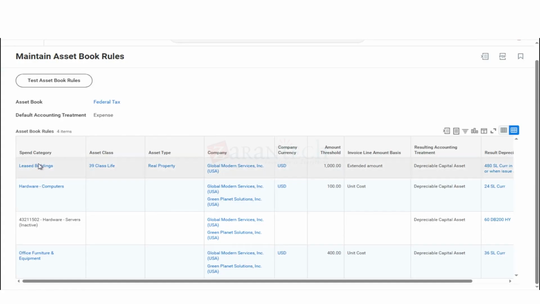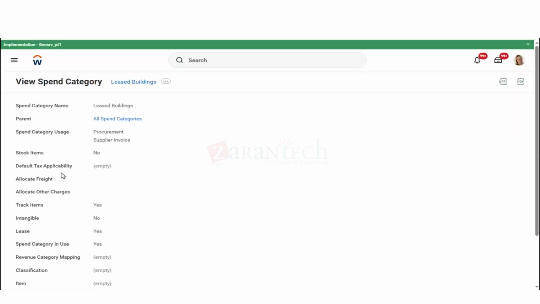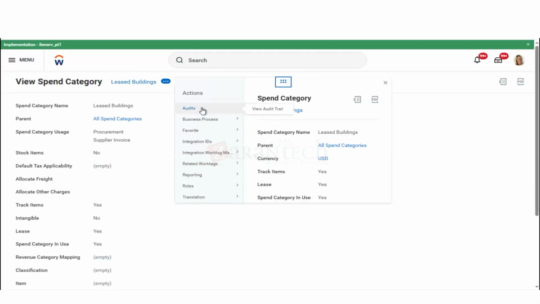Just be mindful for the leased building. We have picked the asset class as 39. We have the real property as the asset type. What we can do is, in parallel, we can just open this in a new tab. Go to the related action.